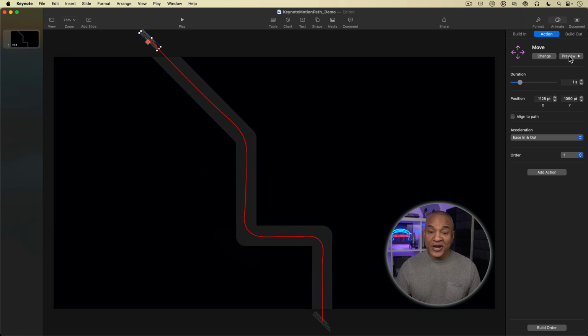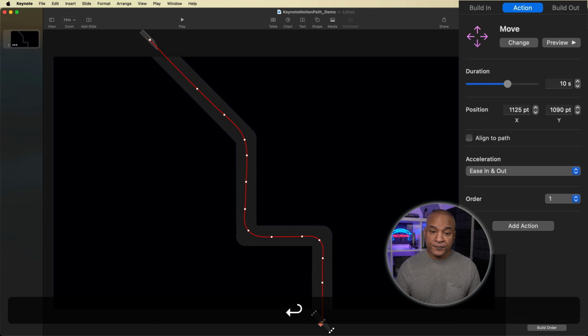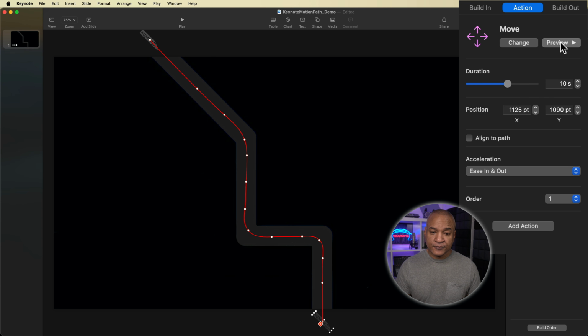Well, the train moved along the path, but obviously we need to change a few things. All right, so the first thing we're going to do is fix the speed. That was way too fast. And that's because if we look at the properties of the move action here, we see the duration of the move is 1 second. So the train object is traveling the entire motion path in just 1 second. So I'm going to change that duration to 10 seconds. And hit return, and I'll preview again.